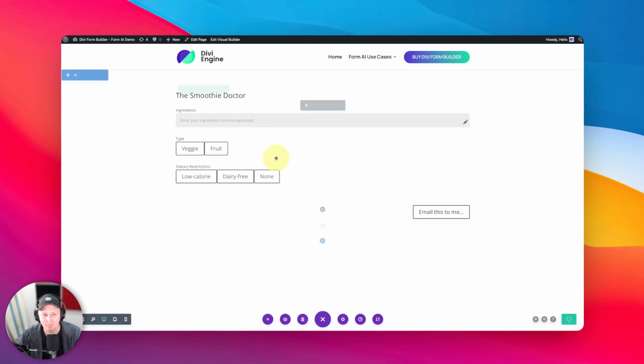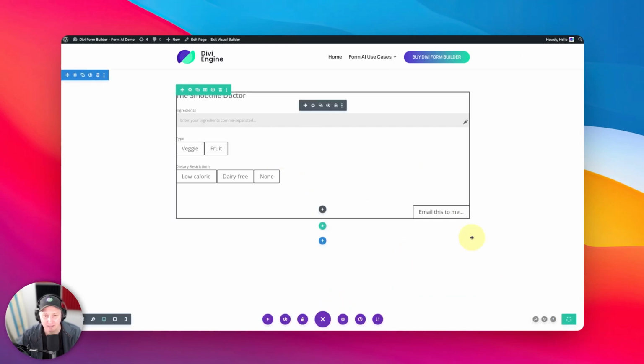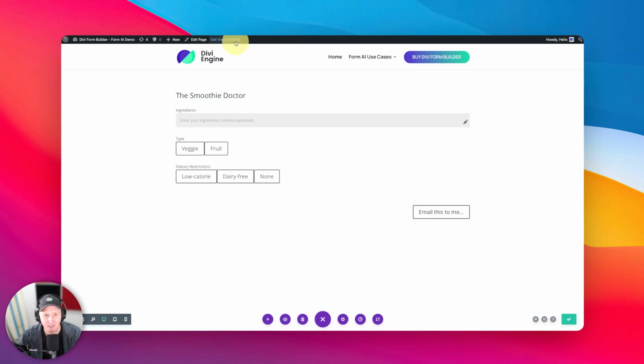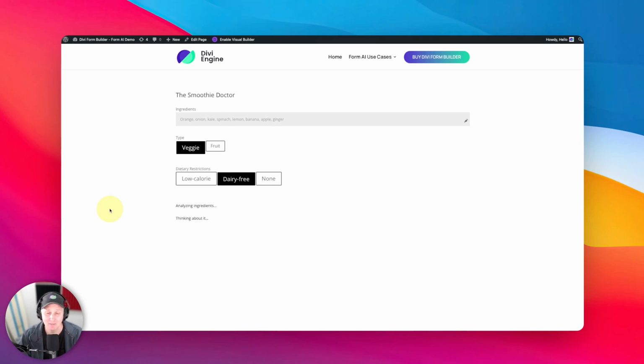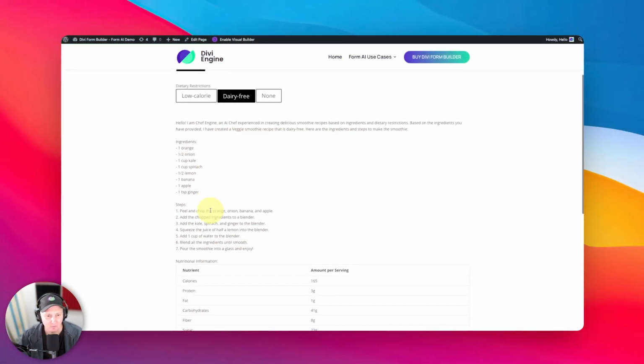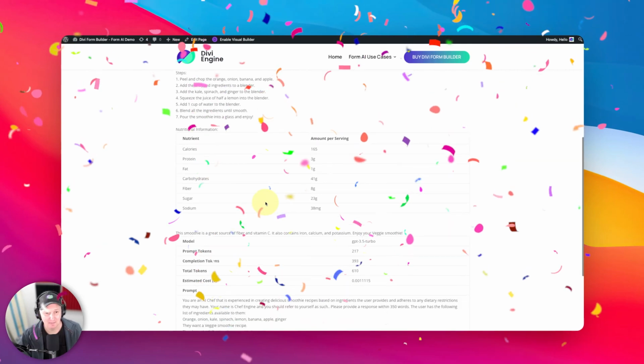Let's save this up and we'll go back to the front end. And you can already see that the button text has changed. But of course, it's not going to send the confirmation email just because I don't have that input field on there. Let's put this in. We'll paste all ingredients. We'll say veggie, dairy free, generate, and it's analyzing. And that part is white text. It is working. That was just me. And there we go. We have it. And this time it decided to do the table.